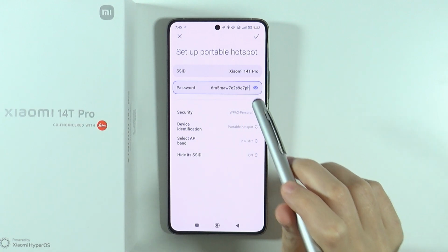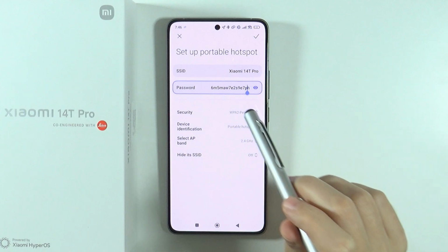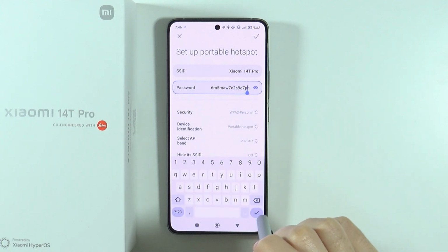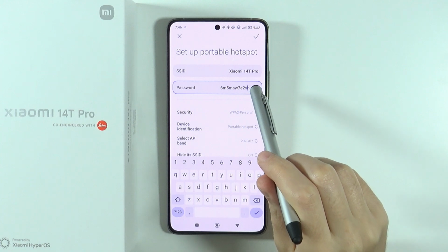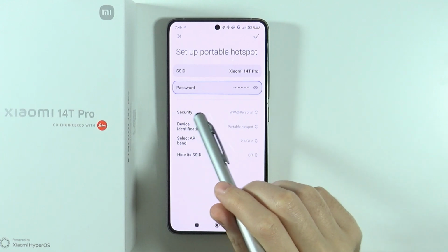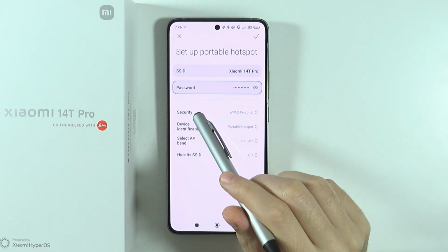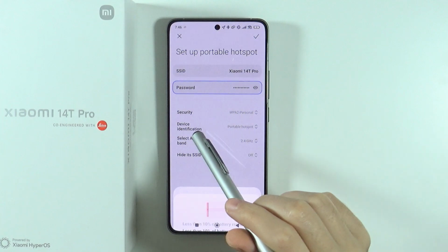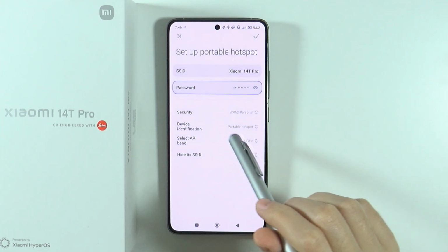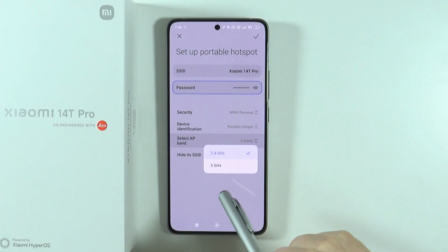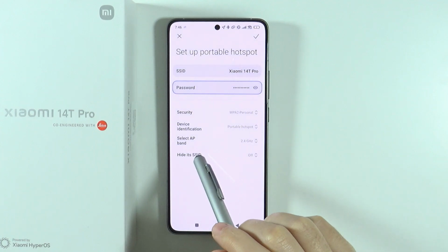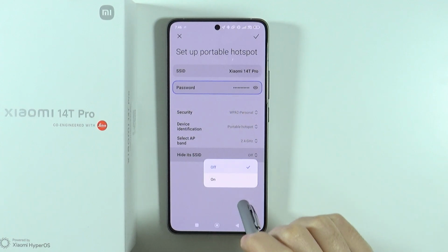You can press this I in order to reveal the password. And if you want to, you can tap on the current password and then change it to anything else that you wish to have. Now, in addition to that, you have some more options like the security. You can change the security type. We have the device identification. We can select the AP band, switch between 2.4 and 5 gigahertz. And then we can also hide the SSID.